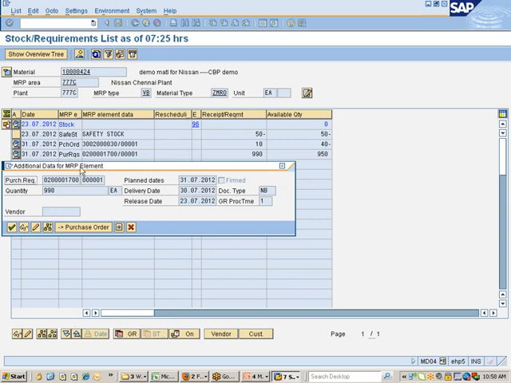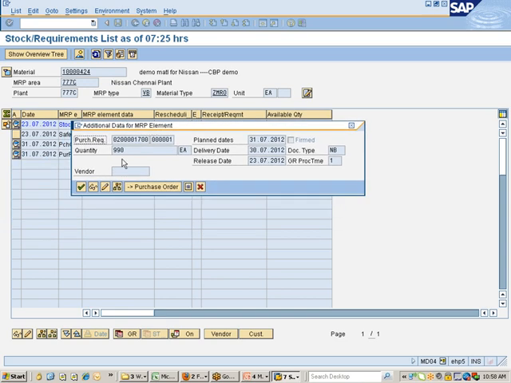Come on, it's irritating. You see here, now if you want to change the quantity, you see this pencil icon, you click on this, and the system will allow you to change it.